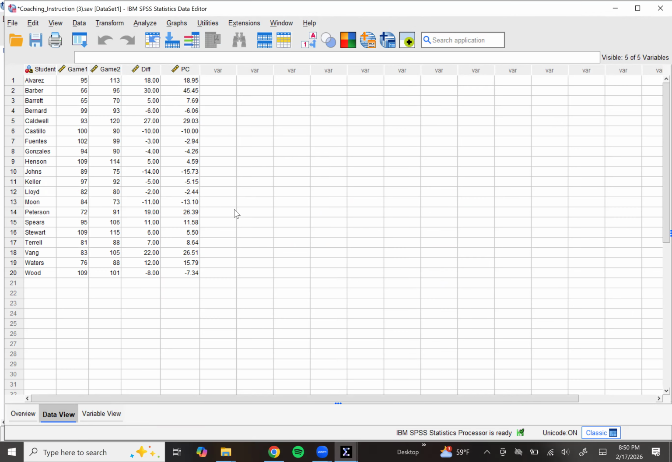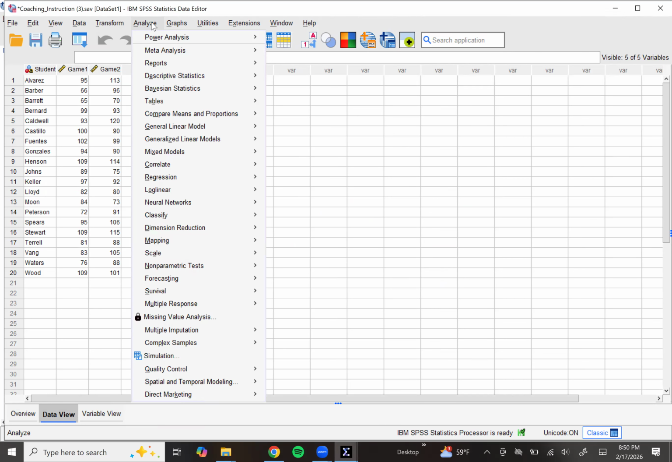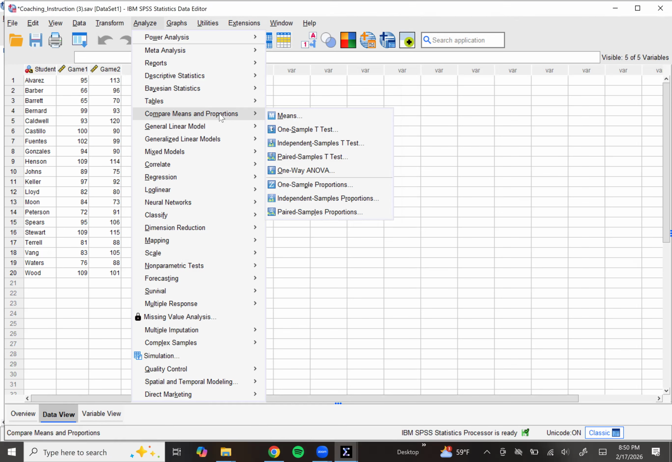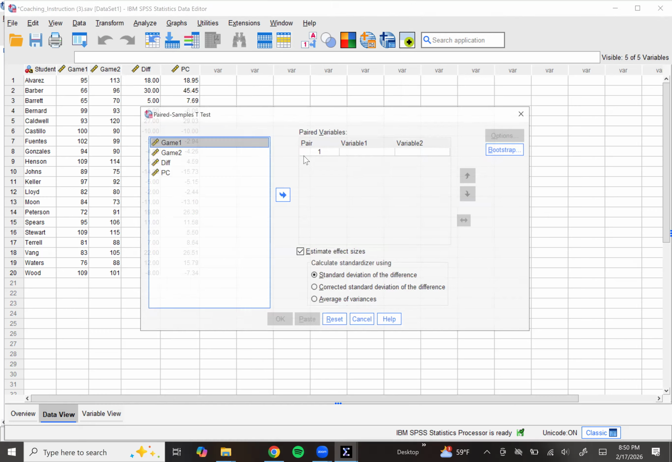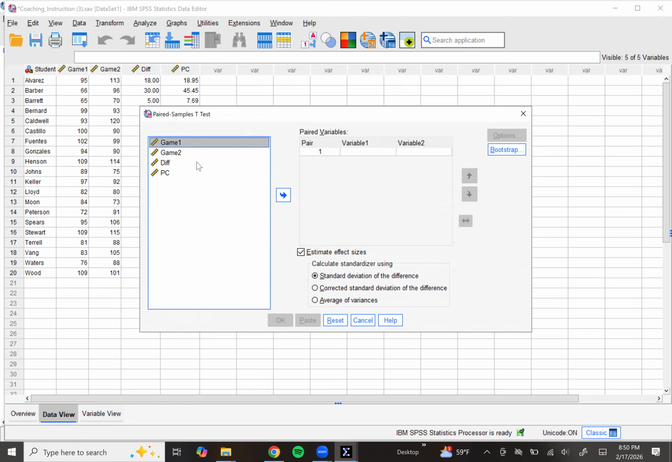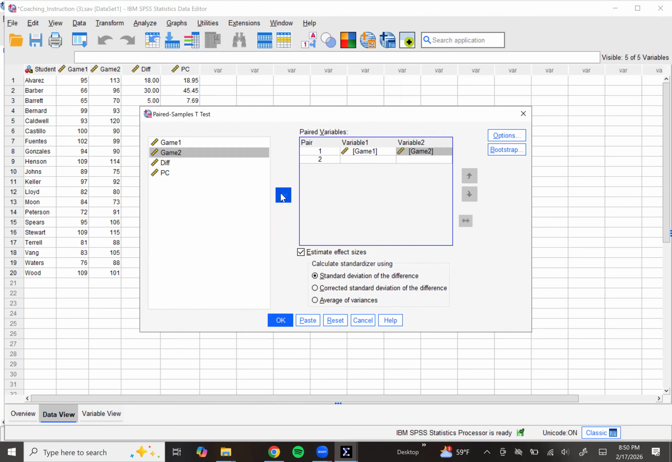So the last thing we'll do is a paired t-test to analyze and see if there is a significant difference. So we start off with hitting Analyze, Compare Means, Paired Samples t-test. We'll move the two variables over, game one and game two, and we'll hit OK.